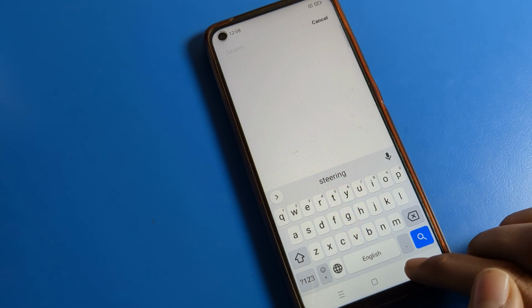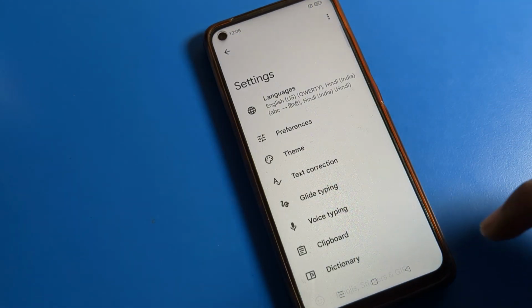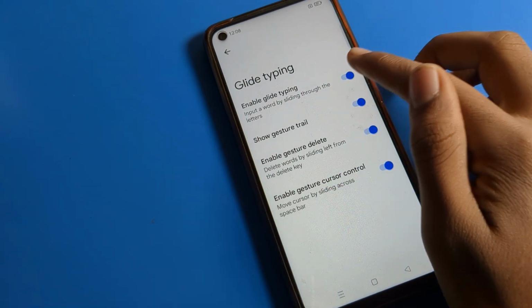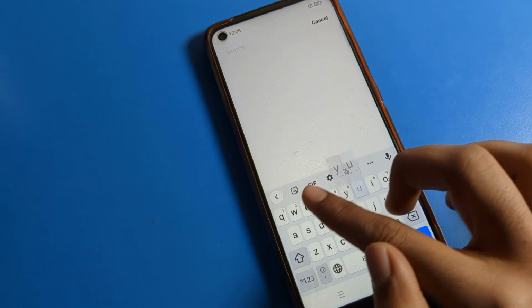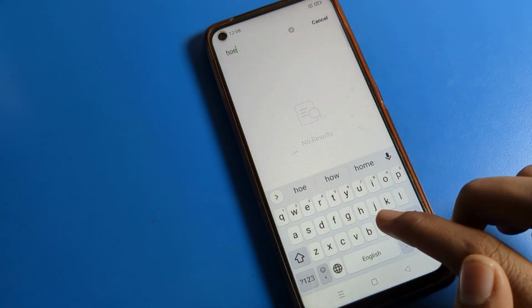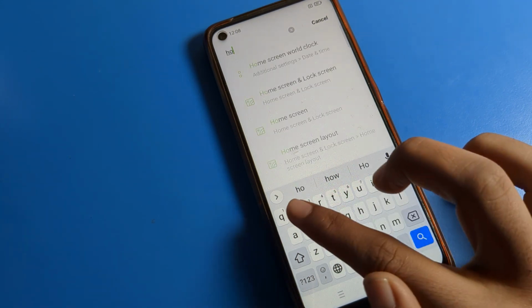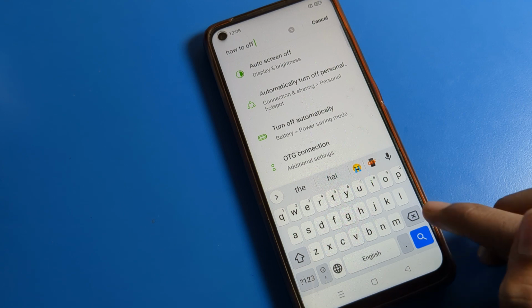So I hope you understood how to turn on and use glide tapping. And if you don't want to use it, you can turn it off from your keyboard setting, glide tapping. We will turn it off from here. After that, you can see we cannot use glide tapping. So you will have to tap one by one, like how to. Like that, guys, we cannot use it.